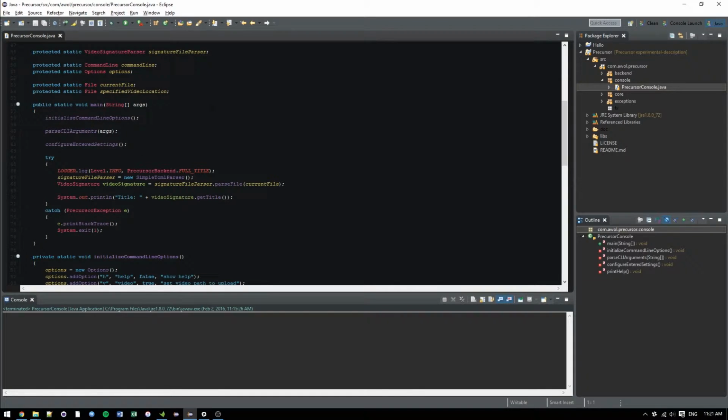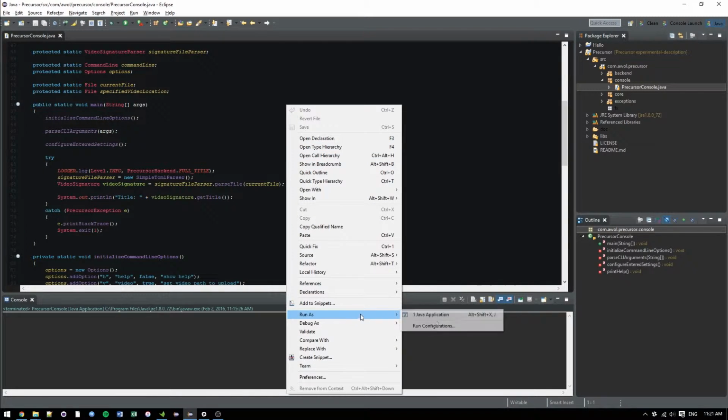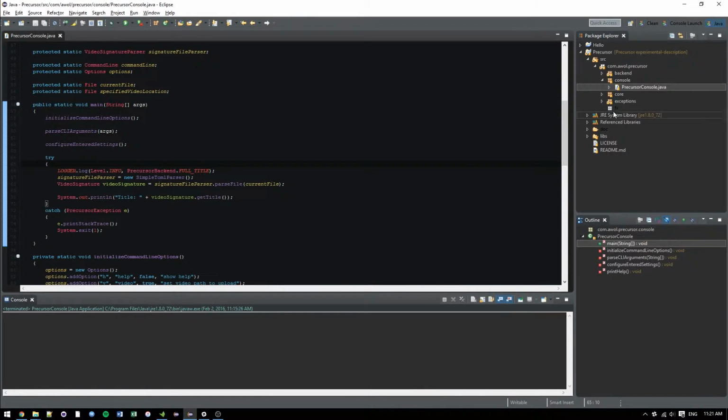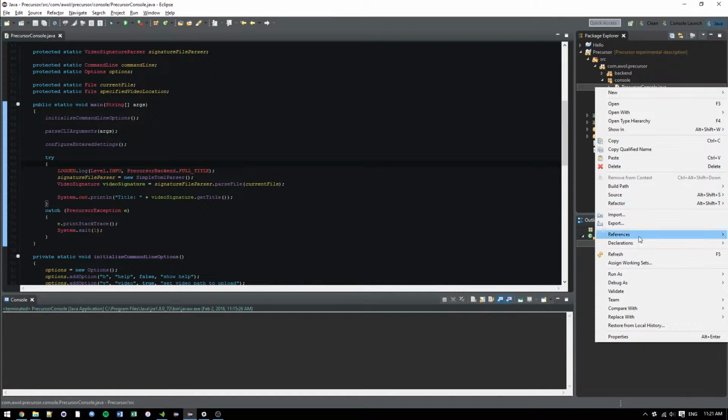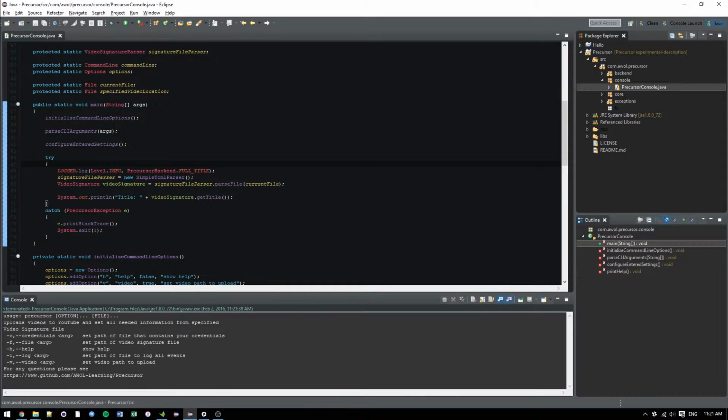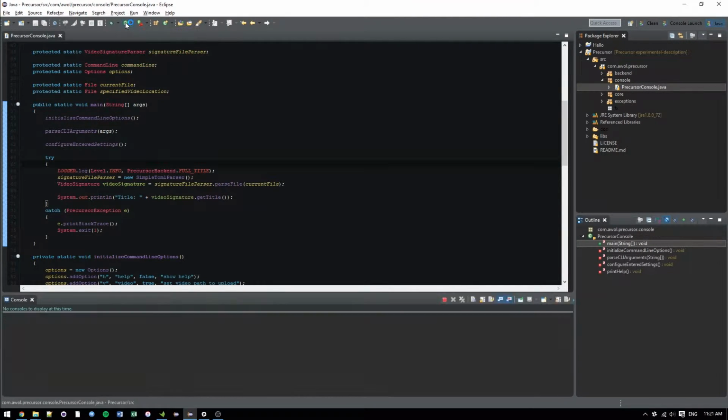To simply run it, you just right-click, Run as Java Application. Or you can go to Precursor, find the file in the Package Explorer, Run as Java Application. And if you've already run it once, you'll notice it's here, so you can just run it this way as well.